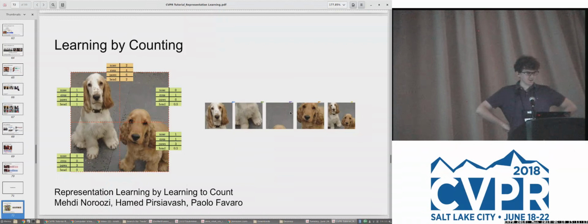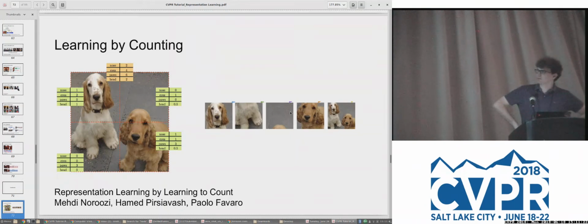What they do is they take a full image, like this picture of the two dogs, and they break it up into 4 pieces. There are 4 pieces shown on the right there. And what they train an embedding to do is that the sum of these 4 pieces in embedding space should equal the full image embedding.